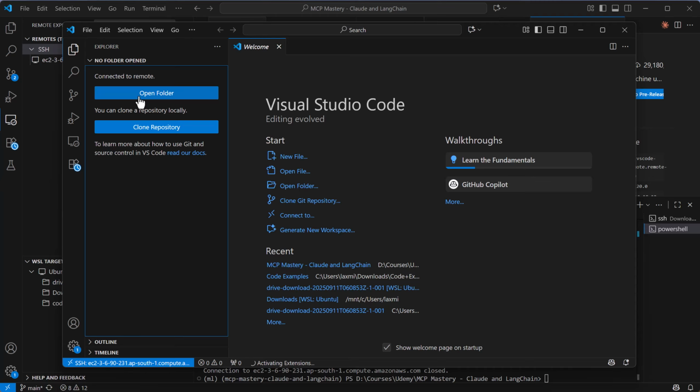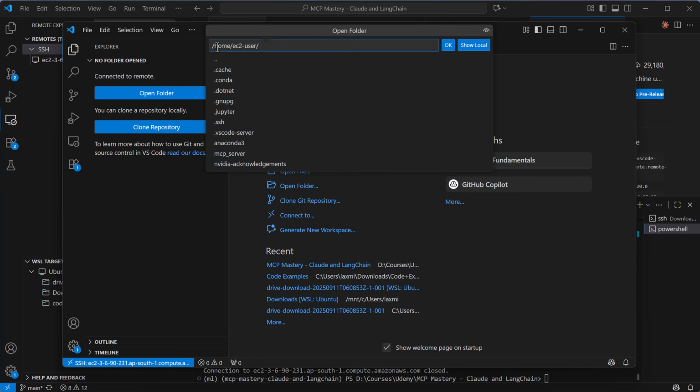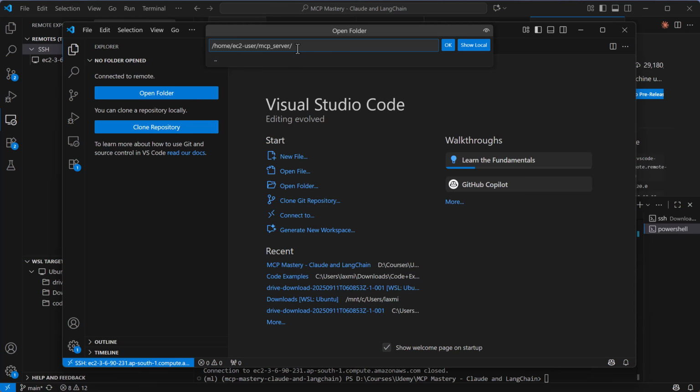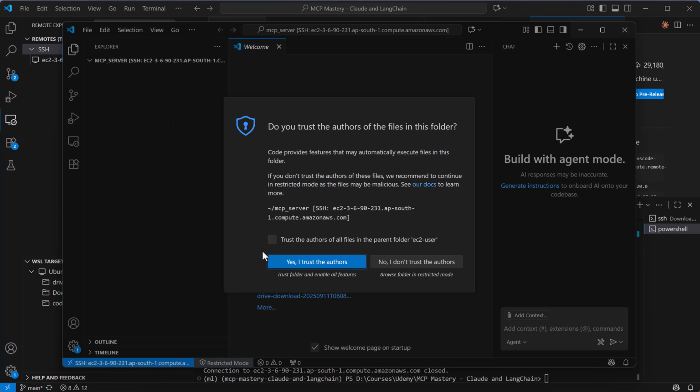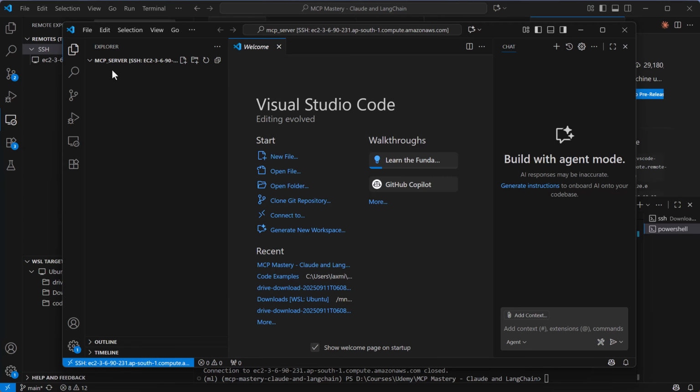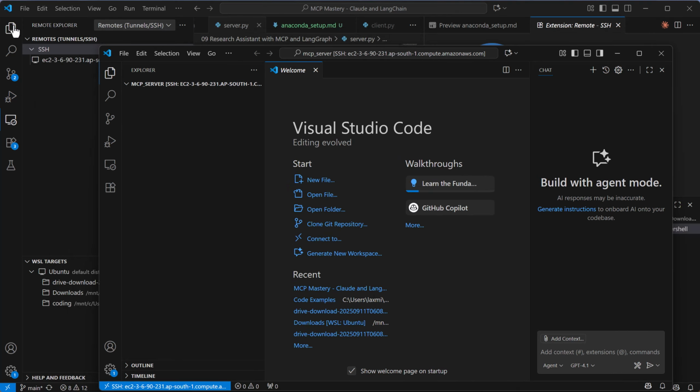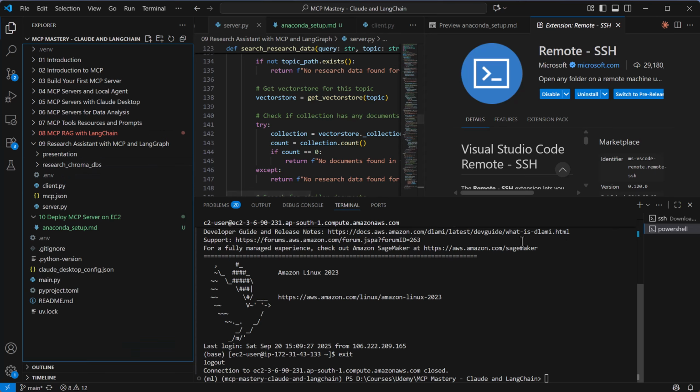Thereafter, you come here. Let's go ahead and open the folder. So currently we are inside the home EC2 user. If you remember, previously we created this MCP server. All right, select this one, click on OK. Now it is going to open that remote folder in your VS Code. Select this one. Yes, I trust the author. Now you see here, you are in your machine directly. All right. Once you are there, let's go ahead and start copying some of our code from here to there.